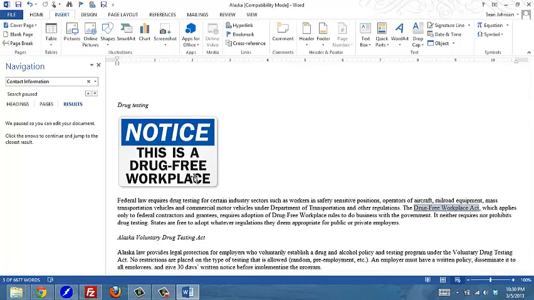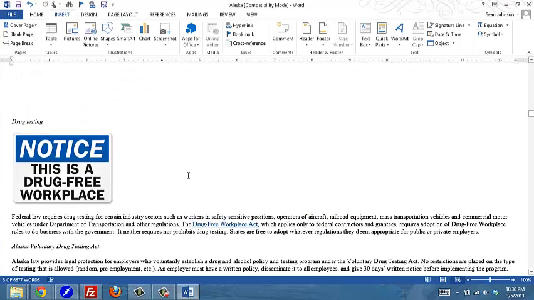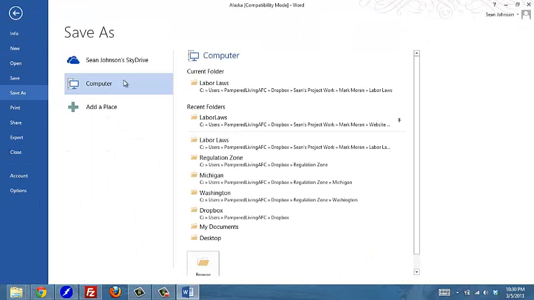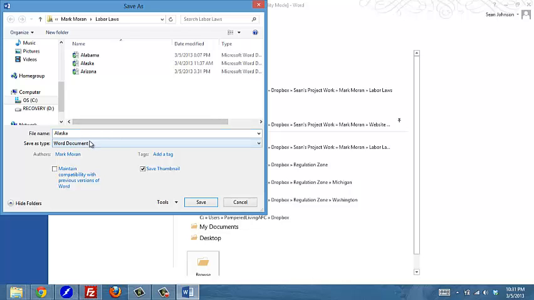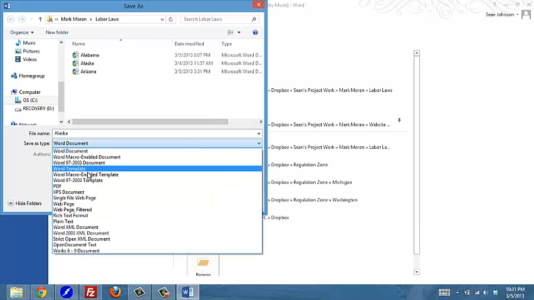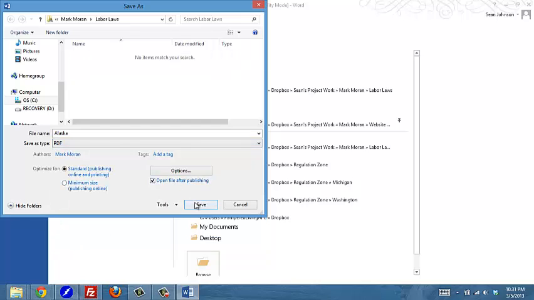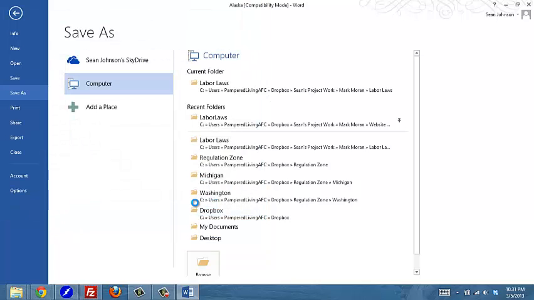You know how to do that just like you did for the state regulations. Now, the final thing you do is once you put in all the hyperlinks that you need to put in, all the bookmarks, all the hyperlinks and all that, I want you to save the file as a PDF file. So click on File, go to Save As, save it wherever you want to save it. I'm saving it in a folder called Labor Laws. And then right here where it says Save As Type, I want you to select PDF, okay, a PDF file, and then click Save. All right.